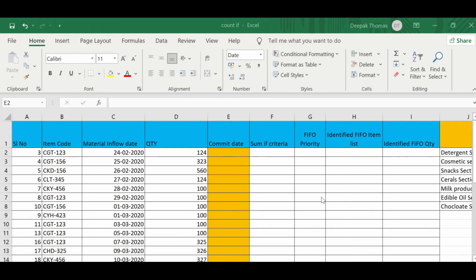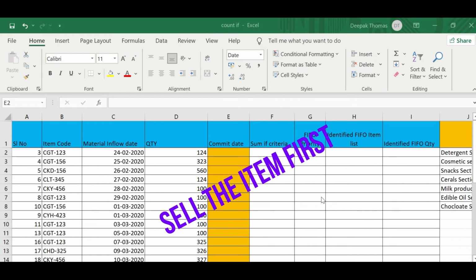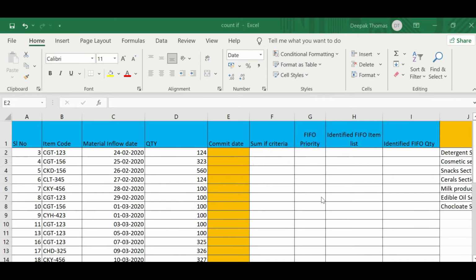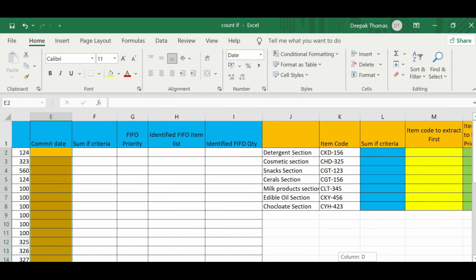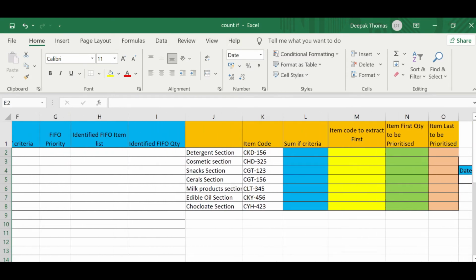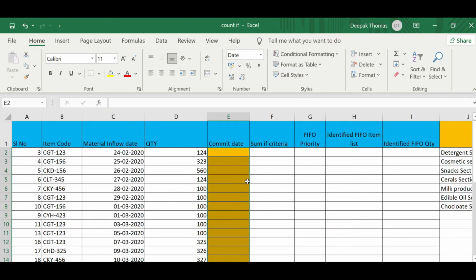Just the concept is, as I told in the beginning, sell the item which has come first, so that profitability is maintained. Now, after creating this chart, our only job is to enter the A, B, C, D column data values. Based on these data values, it will automatically calculate and give you a FIFO identifier, and it will fill all these columns. It could be a little bit lengthy in this video, but it will be more helpful to you. Moving on, first I have a list of item codes, a material inflow date, and the total quantity on the particular day the material has been inwarded.